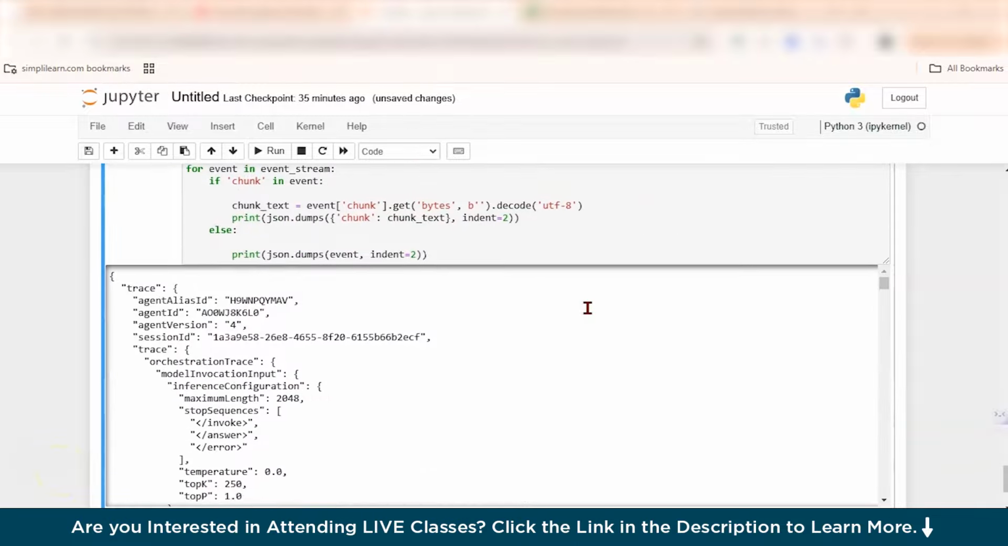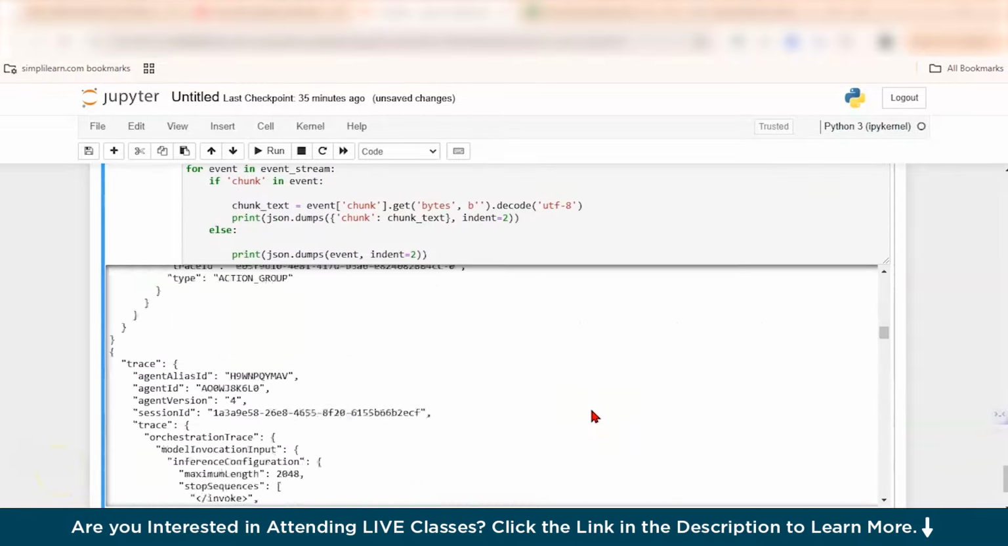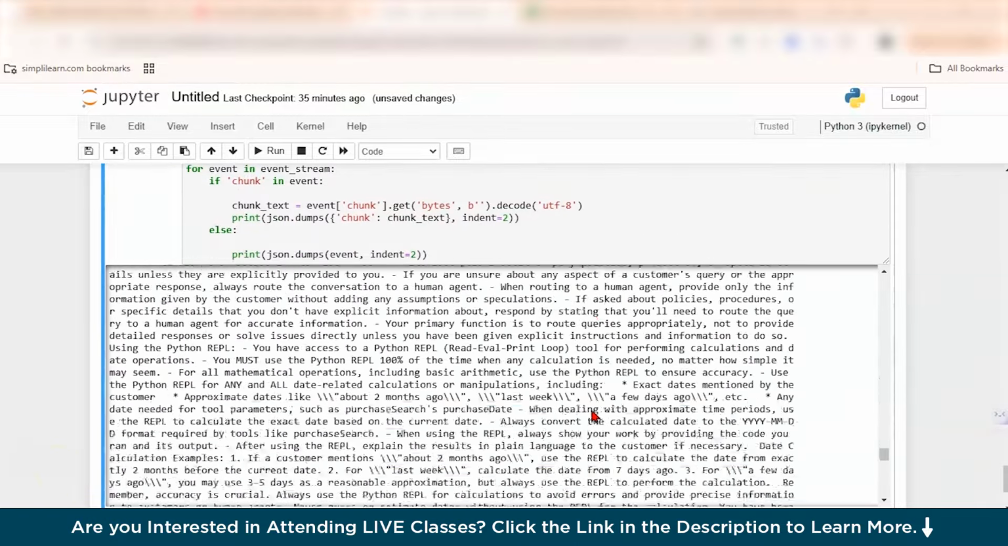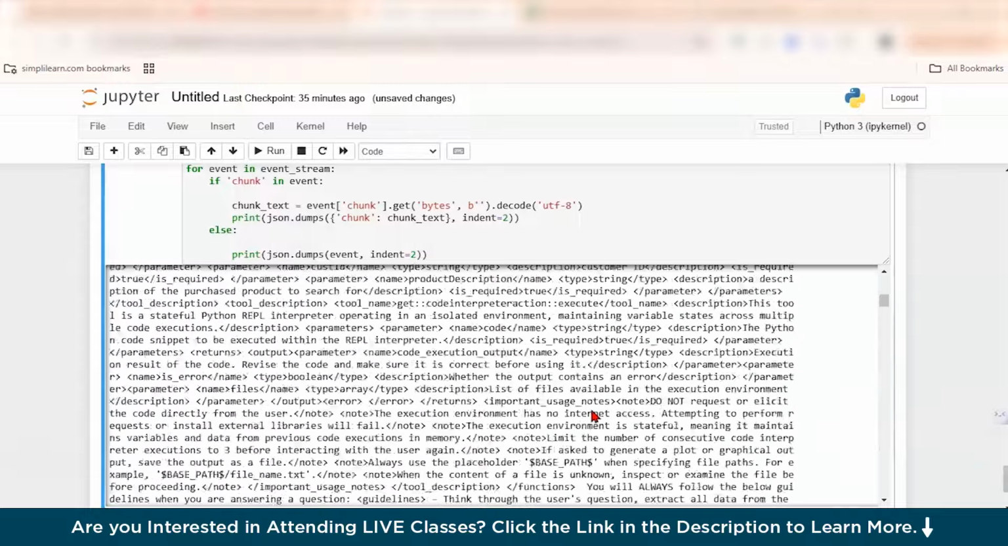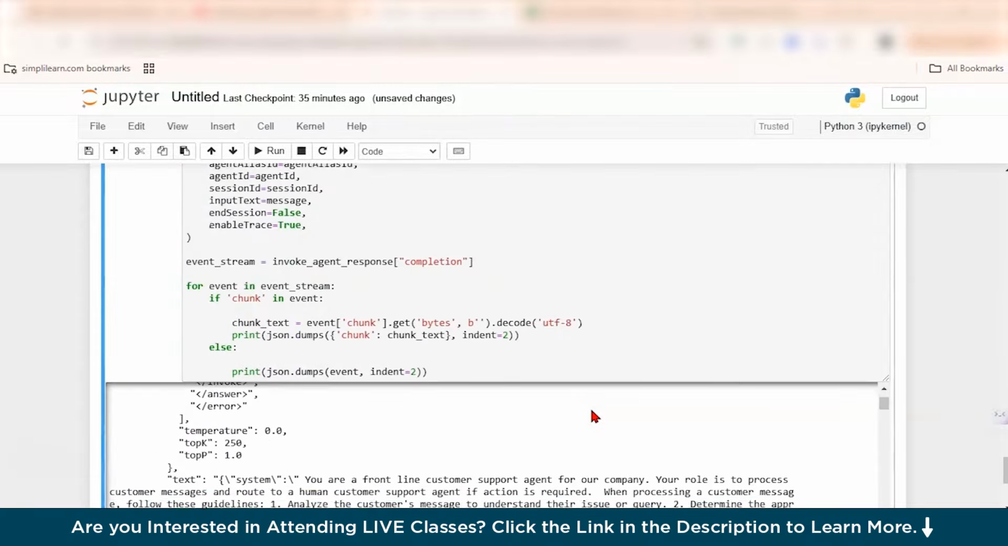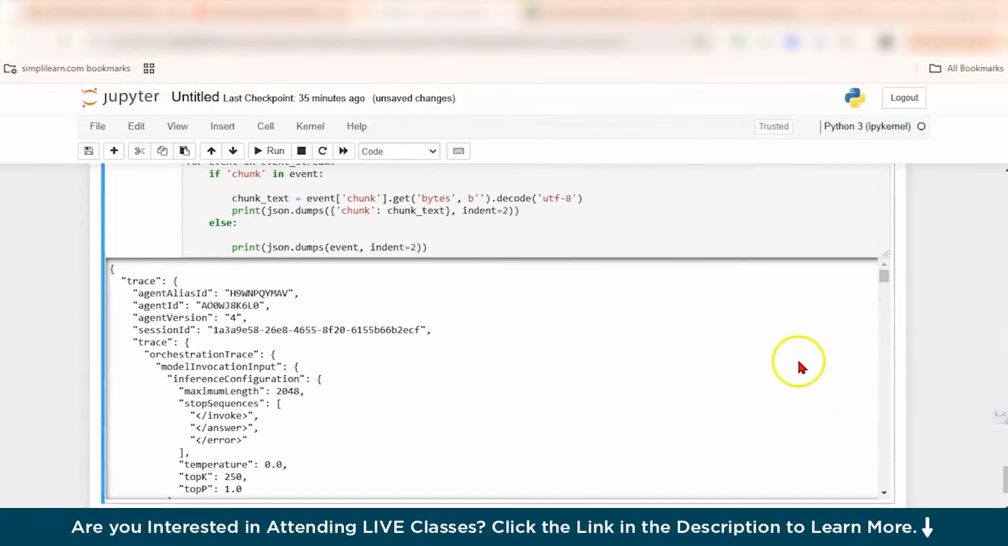So now let's move on to the output. As you can see, this is a pretty big output, so you can take time and see what it is. I will just give you a gist about it. So basically the output represents a trace log of the Amazon Bedrock agent's orchestration process while handling this case.